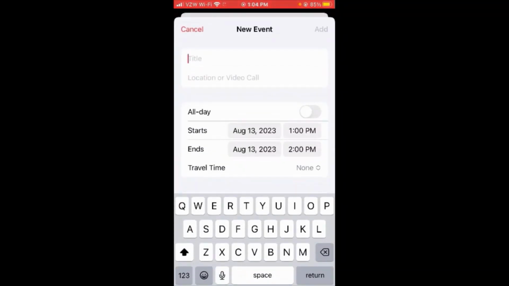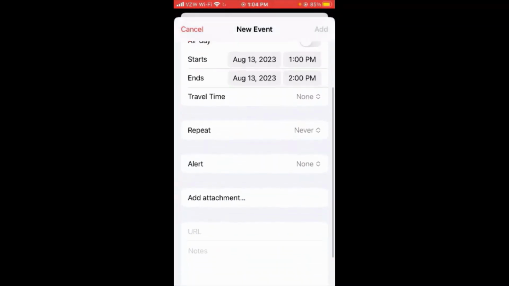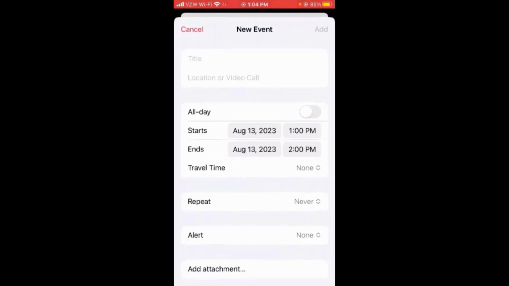It asks for a title of your event, and you can also add a location if you'd like to. Take note that the title is what you will see when you look at the overall calendar view. So there is also a place to add notes down at the bottom. We'll talk about that here in a second. But remember that you won't see the notes unless you click into the event.